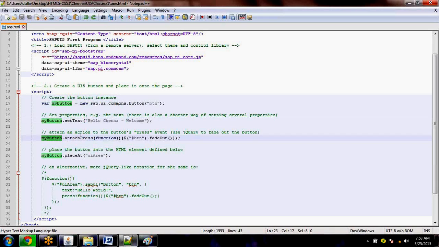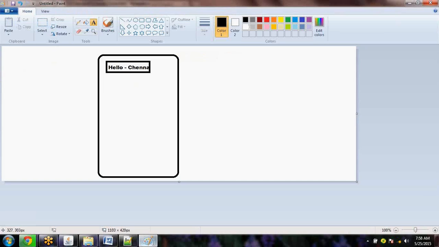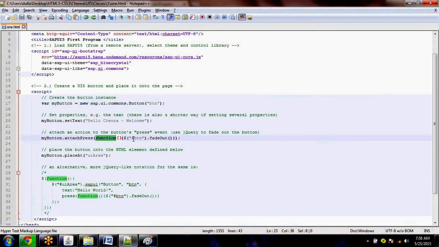Button dot attach press. That means I am attaching the press event. Once it is pressed, what do I need to do? I need to execute a function. What will that function do? I need to hide it. Which one do I want to hide? I want to hide the button.